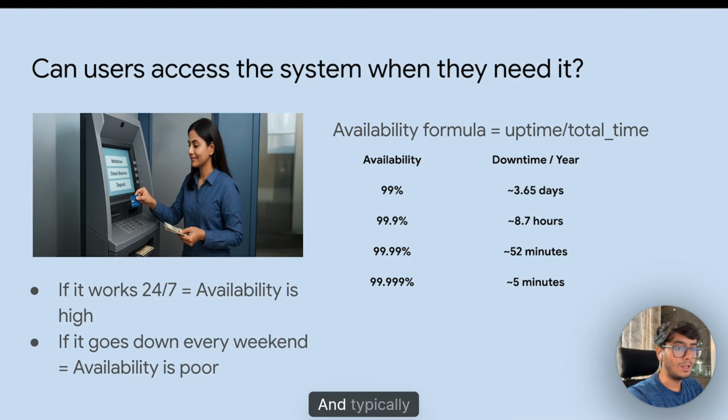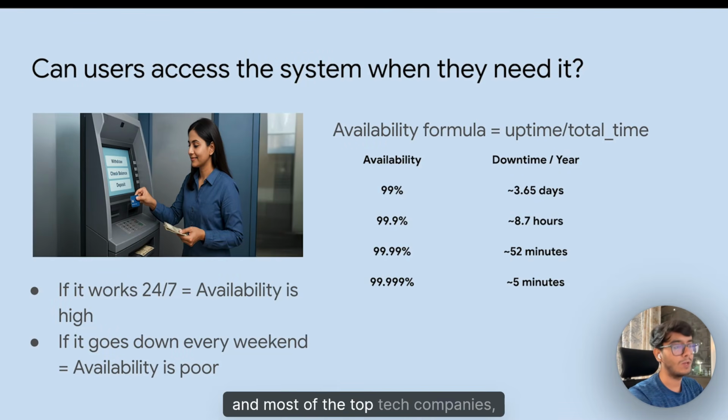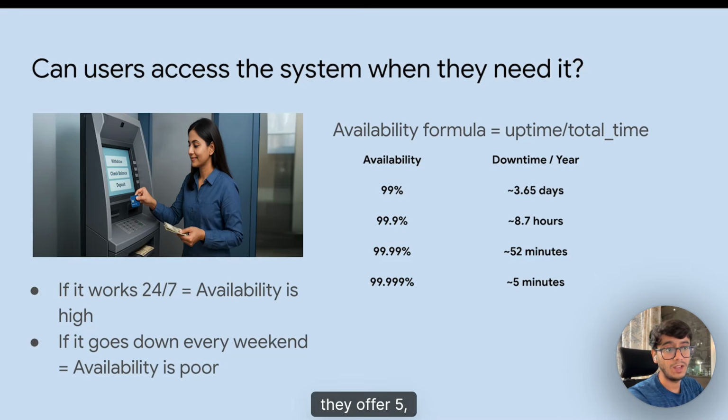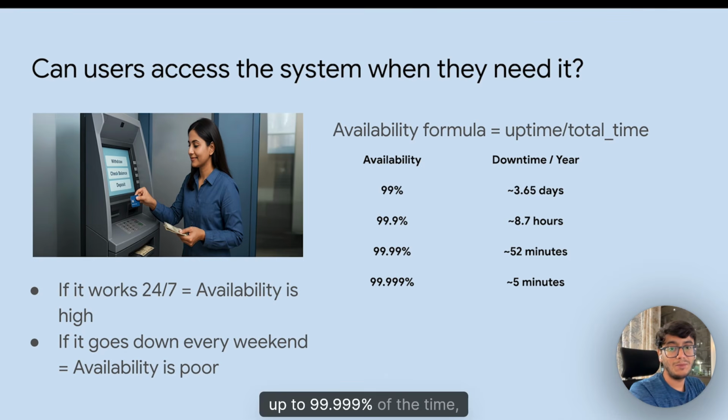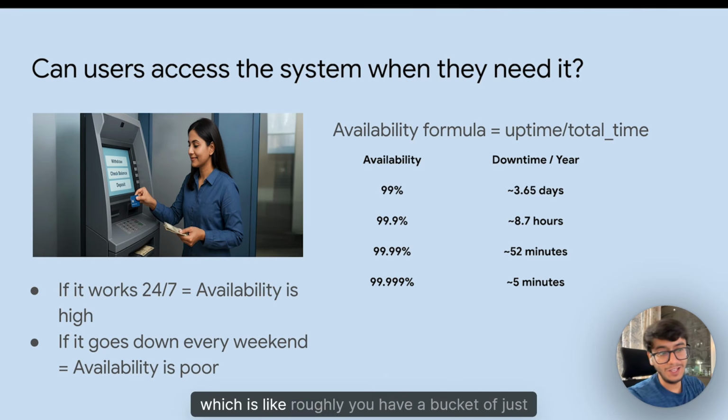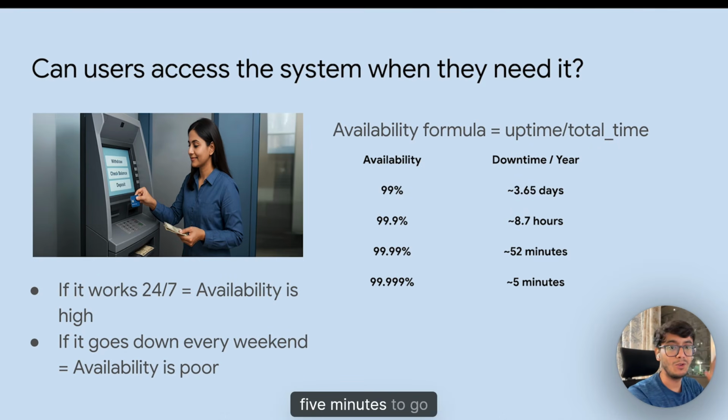Typically, modern systems like AWS architecture, Google Cloud, and most of the top tech companies offer 5-nines and 4-nines availability. To maintain this availability, it takes a lot. Your system has to be very reliable so that it is available up to 99.999% of the time, which roughly gives you a bucket of just 5 minutes to go unavailable. But it is very unrealistic.